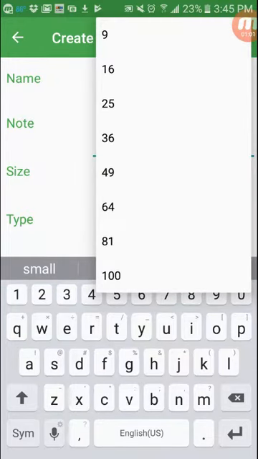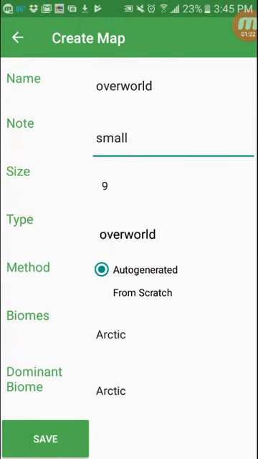Here you see size. These are how many tiles the maps have. You'll notice that they're all perfect squares. So a 9 tile map would be a 3x3, and a 36 tile map would be a 6x6. This is probably going to change in the beta, in the public release, but for now, that's what these numbers mean. So we're going to do a small map because we want our video to be pretty short. So it's going to be a 3x3 map.